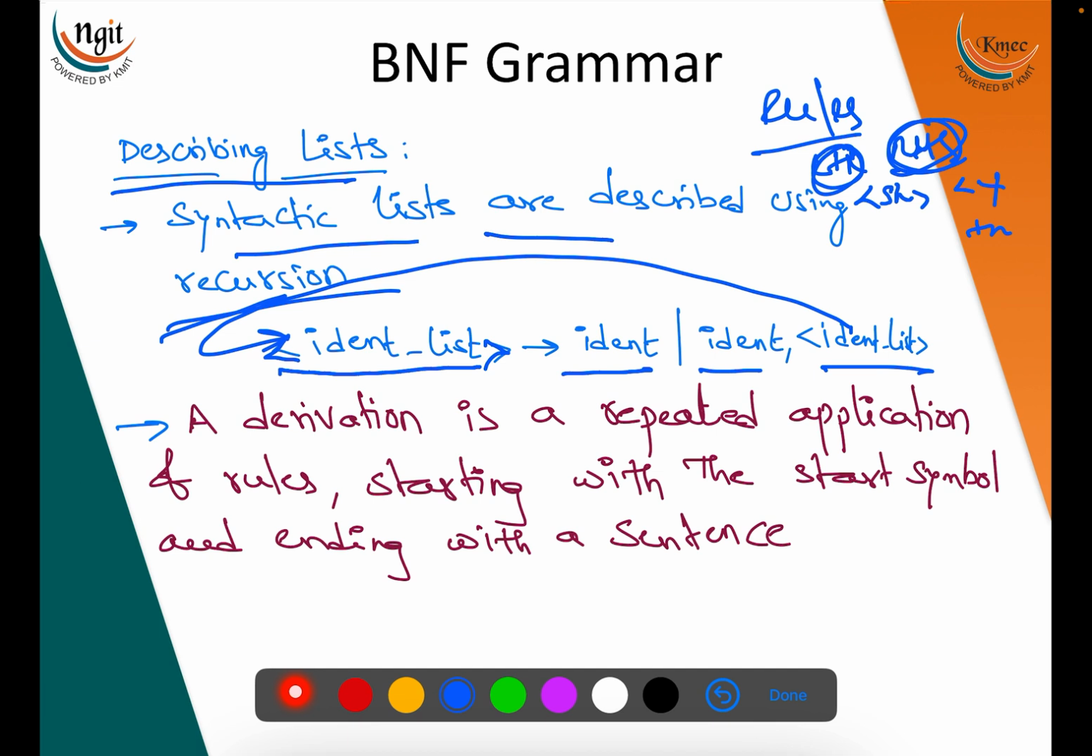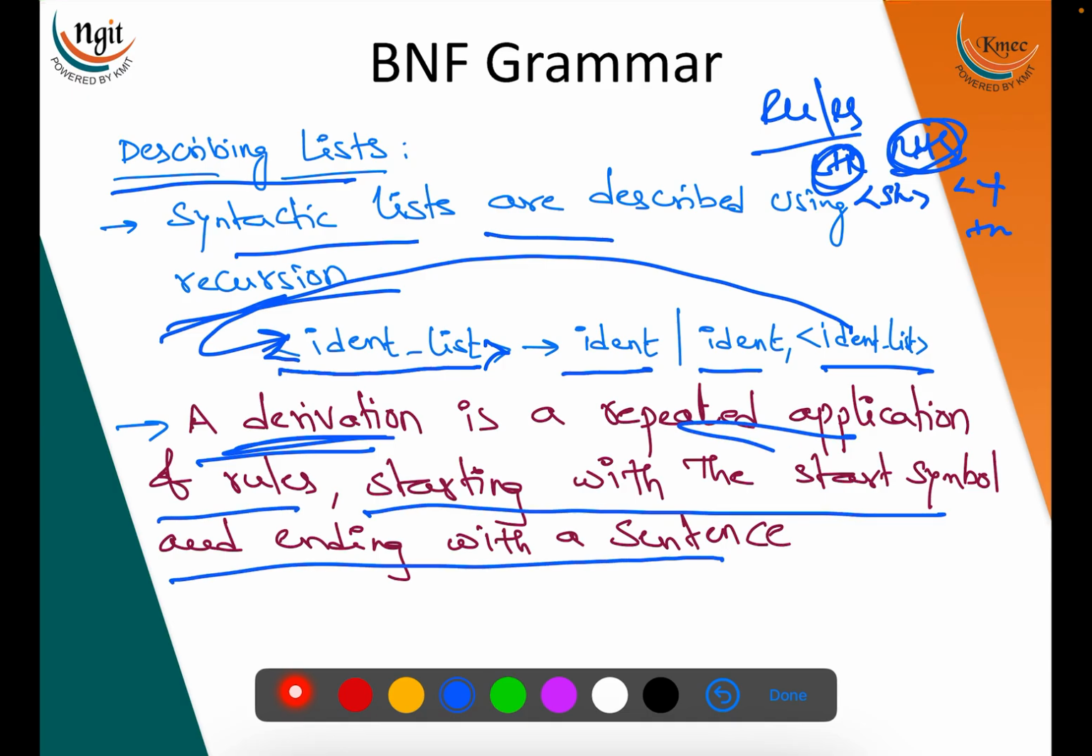Now, so what is the purpose of the grammar? We have to derive from the grammar, making sure the sentences are accepted by the grammar. Now, how can I get the sentential form from the grammar? I have to derive. What is a derivation? A derivation is a repeated application of rules starting with the start symbol and ending with a sentence. So this is what a derivation is. Basically this derivation happens in two ways: one is leftmost derivation, the other is rightmost derivation. In this video we'll see both leftmost and rightmost.